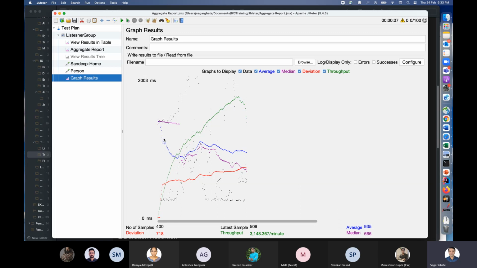Average is coming. Earlier the average was high. Now for the same request, the average is coming down. So this will give you some graphical views. If you want, you can show the error or success and so on. And here it will also show how many samples there were, what the standard deviation is, and the actual throughput is 3148 requests. It is in decimal also, let's leave that. Per minute is what, and the median and the average. So this is about a graph.